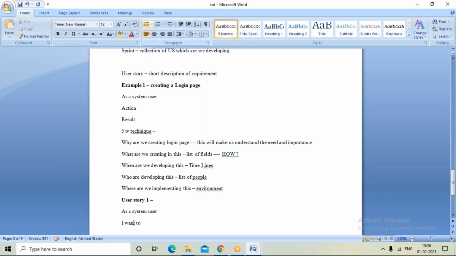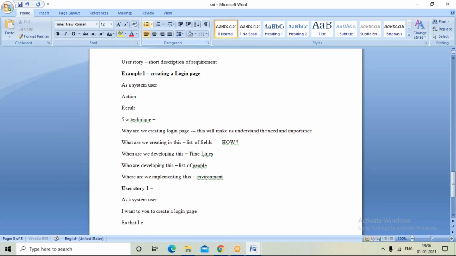As a system user, I want you or someone to create a login page so that I can use the system. Understood? Here, creating a login page is an action. Using the system will be the result.